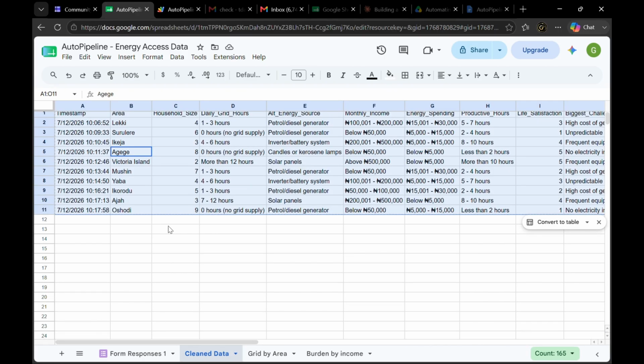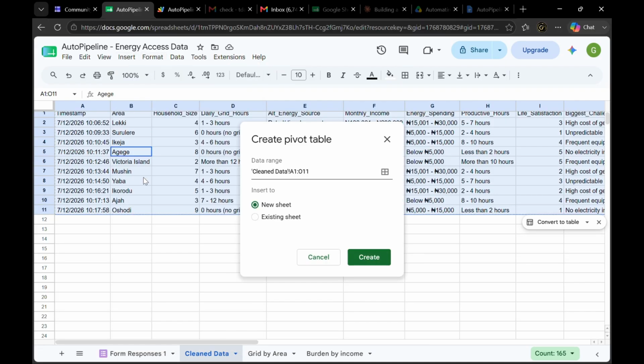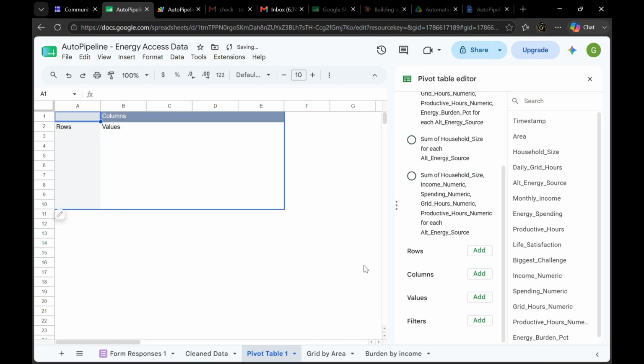So let's go back to our clean data again. I'm going to insert another pivot table. Let's just create a new sheet here. You can create an existing sheet, you can create a new sheet. The whole idea is we are going to change the name of the pivot table sheet anyway. It's not really going to change so much in our work that we are trying to do here.